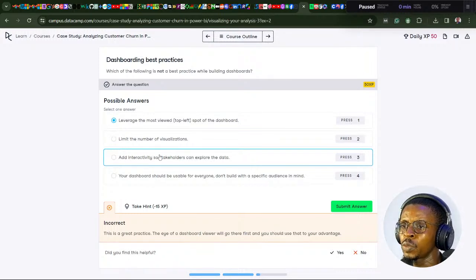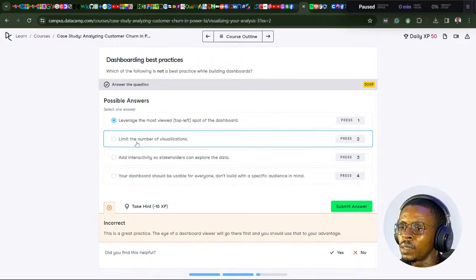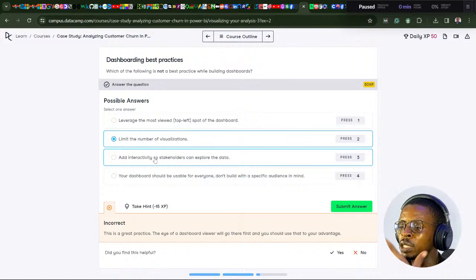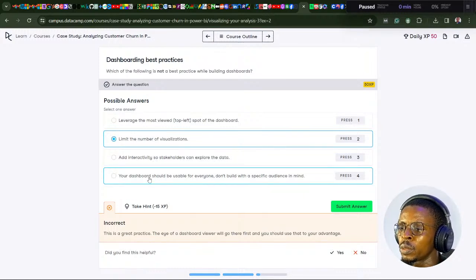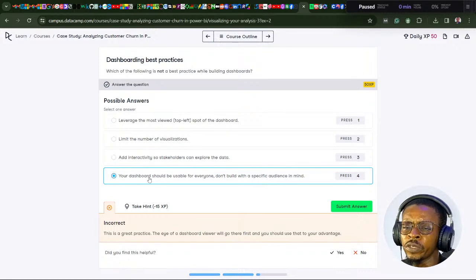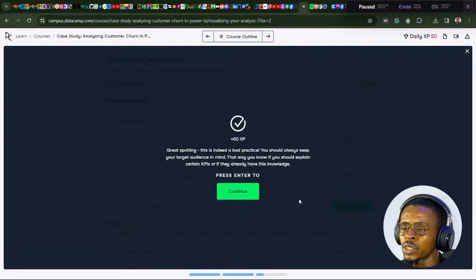Normally the eye on a dashboard will go from top left to right. So you want to leverage the most viewed top left spot of the dashboard. It's good to limit the number of visuals. Add interactivity so stakeholders can explore the data. Your dashboard should be usable for everyone. We have to have a specific audience in mind when building a dashboard, just to make sure we are actually telling a story to a specific set of audience. So great spotting. This is indeed a bad practice. You should always keep your target audience in mind. That way you know if we should explain certain KPIs, or they already have this knowledge.